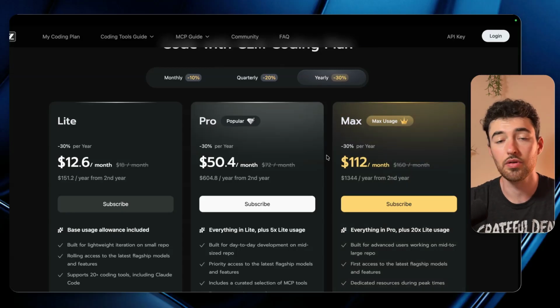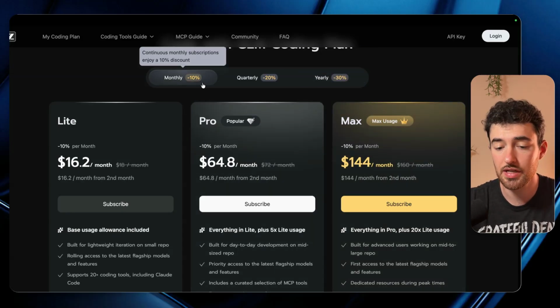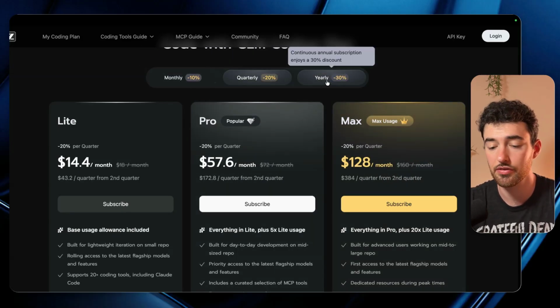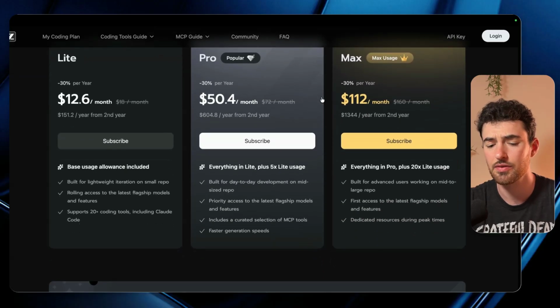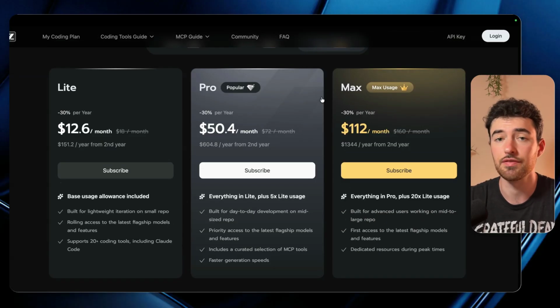And I think one of the cooler things too is that you can pay monthly for a 10% discount, quarterly for 20%, or yearly for 30%. So a lot of different pricing options. Just increases the flexibility overall.